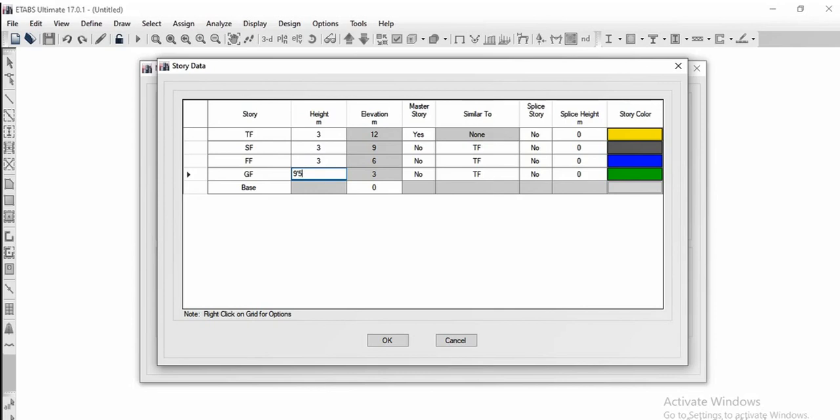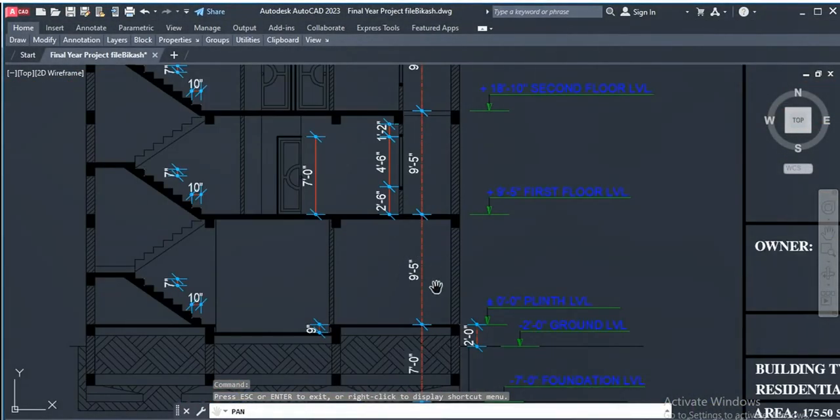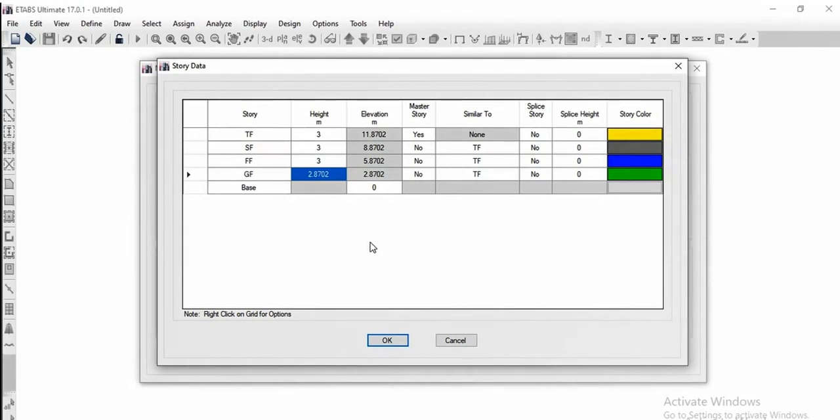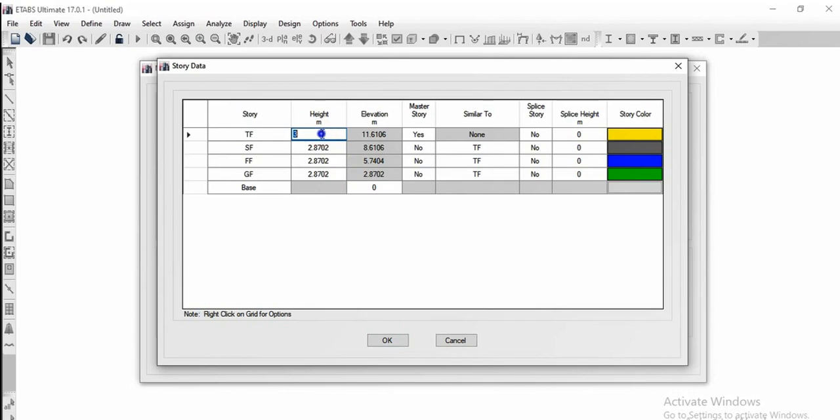Now let's edit story height. It was 9 feet 5 inch, I guess. We will look at section of building. Yes, it's 9 feet 5 inch for all floors. Let's go back to our software and apply for all floors. I will just copy and paste this value. I will repeat this to above floors also.